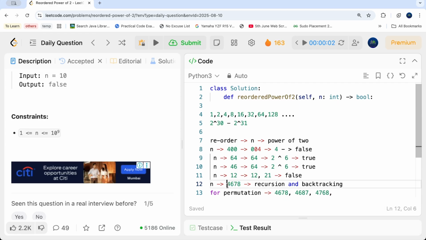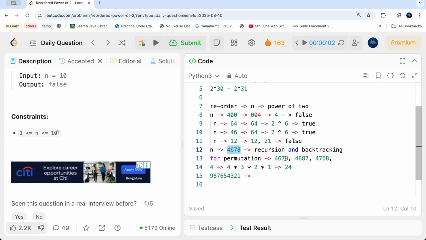That is, if you have 4, 6, 7, 8, I don't know if this 4, 6, 7, 8 can be a power of 2 by rearranging or not. So first thing is we will find all the rearrangements, right? All the reorderings. Now, even if we have all the reorderings, I will have to check each of my numbers, whether it is a power of 2 or not. Now, just for a 4-digit number, I have 24 different numbers. So I have to do my checking 24 times.